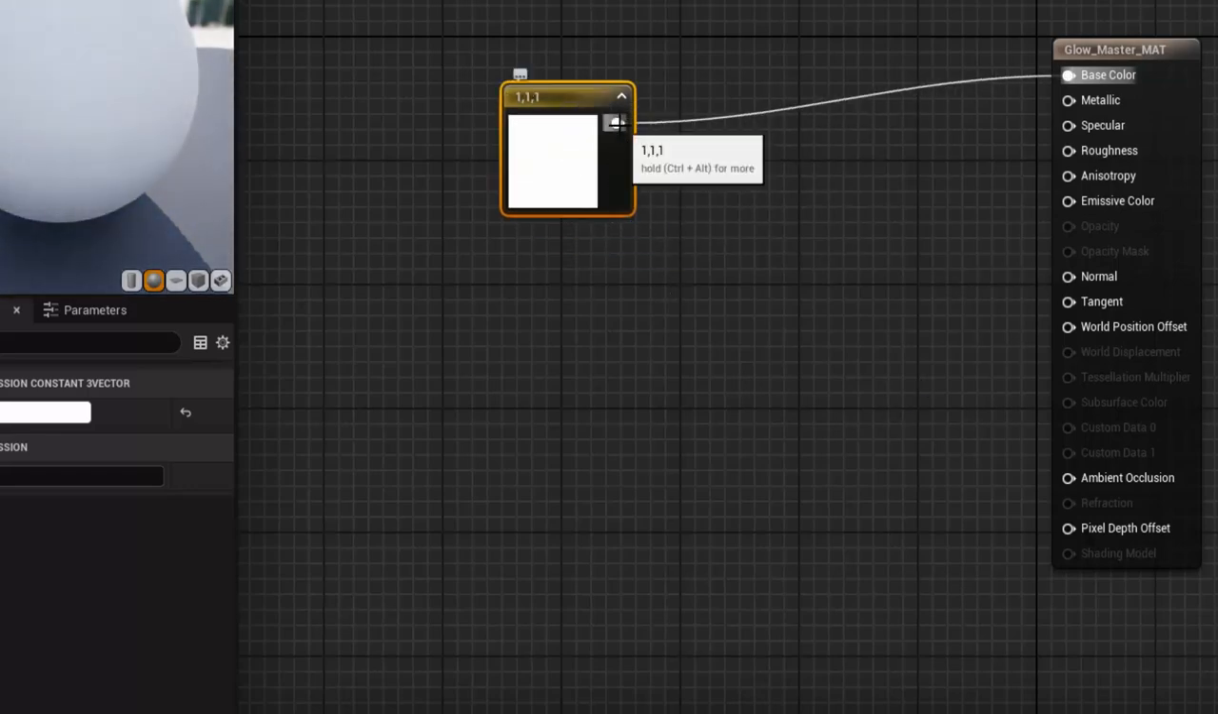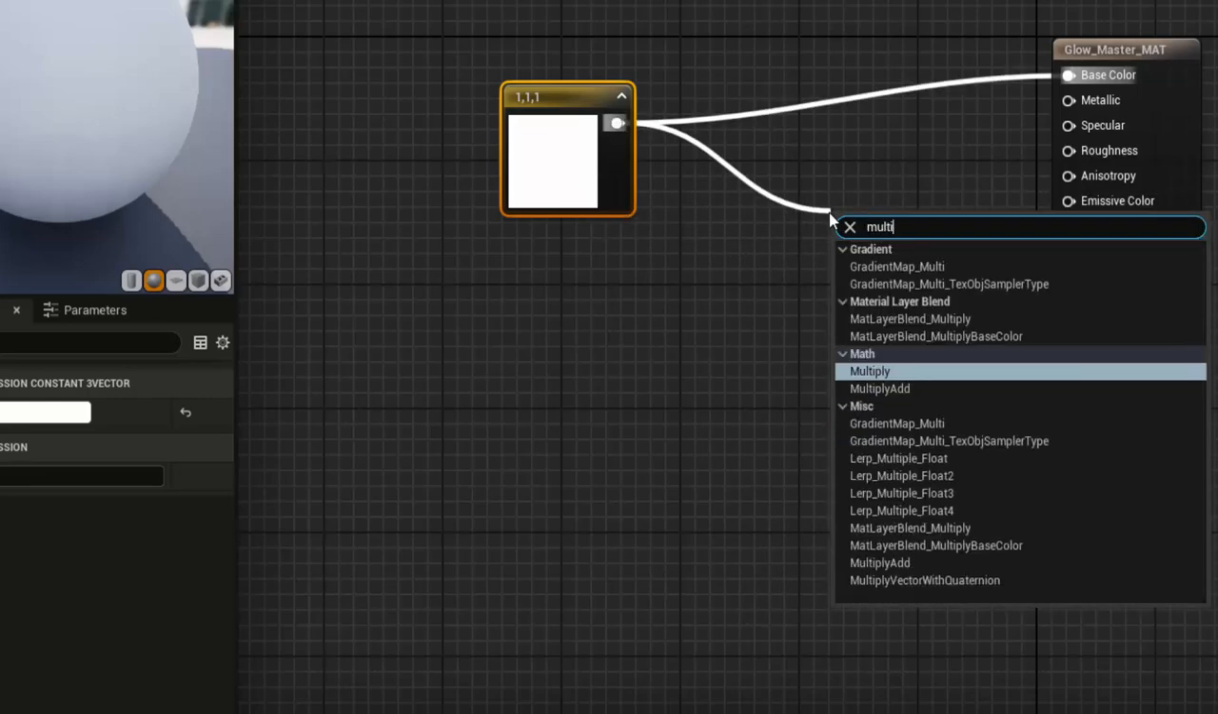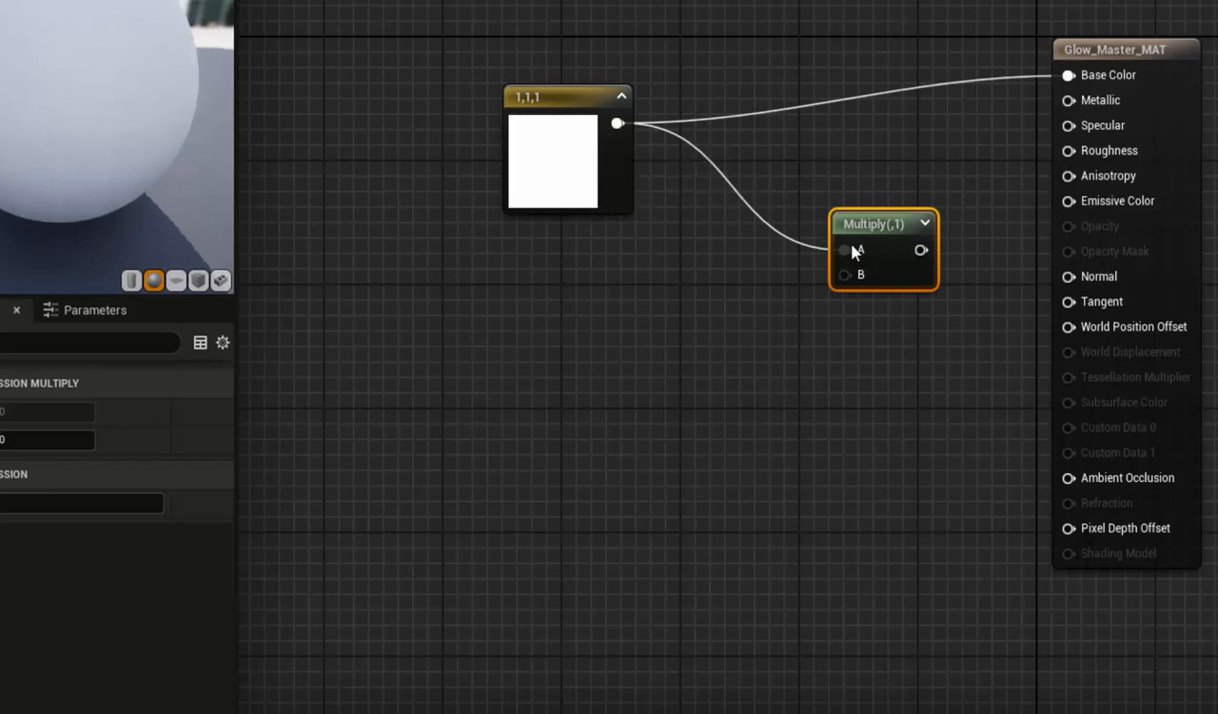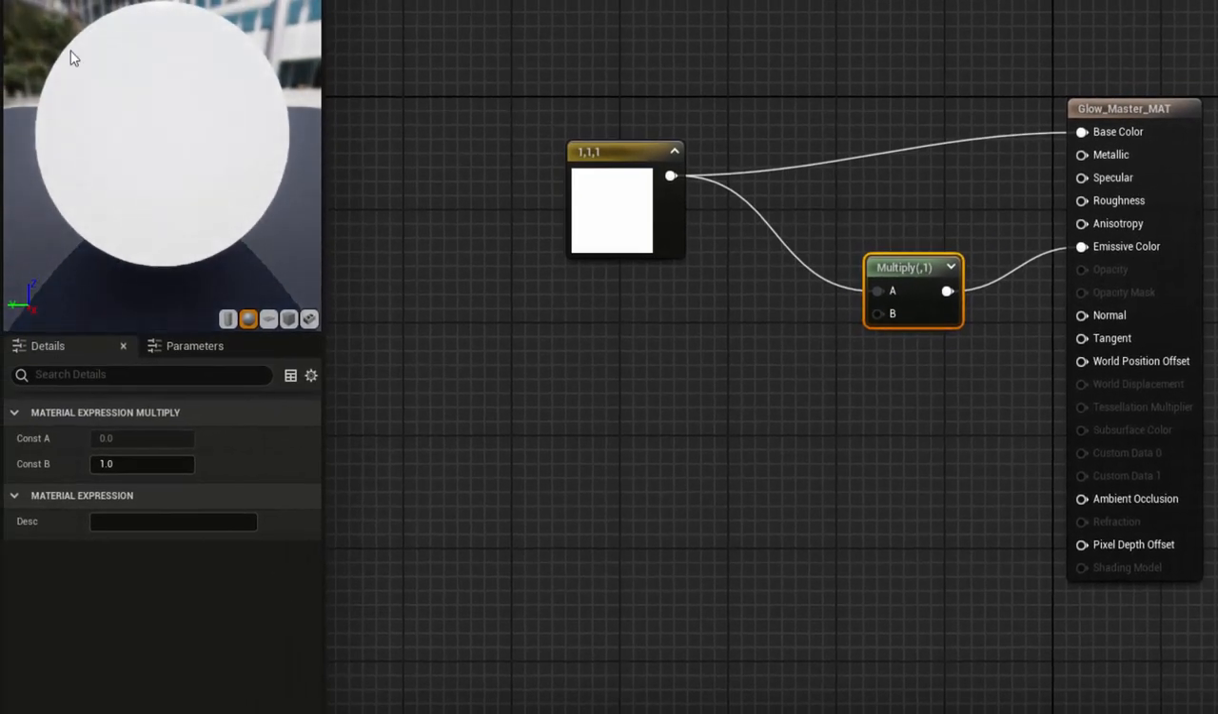And I'm also going to, I wouldn't connect it next to emissive color, but I'm first going to type in here a multiply, which will multiply that color by a number, probably a constant number. I'm going to apply this to my emissive color. And we will immediately see here that it is already glowing because white is sort of our max option anyway.